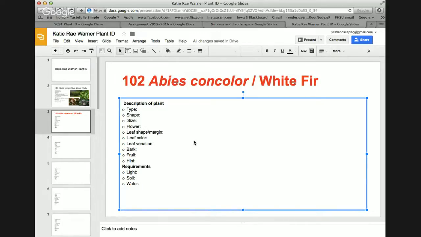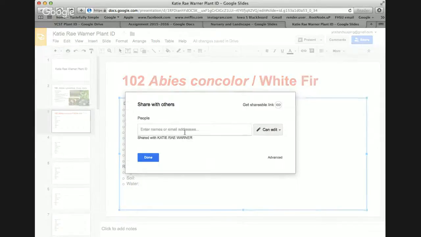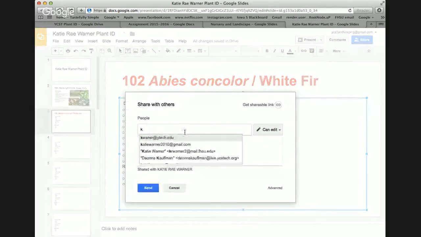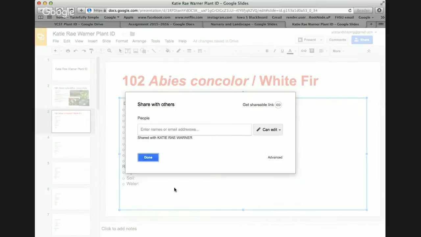Second benefit is you don't have to hand it in to me printed out. We can save paper by this little option up here, the share button. So if you click share and then you click in my email address, that's kwarner@ytech.edu, or excuse me, that would be my email address. You can click that. I obviously can't do that because I'm that person. And you would send that to me.